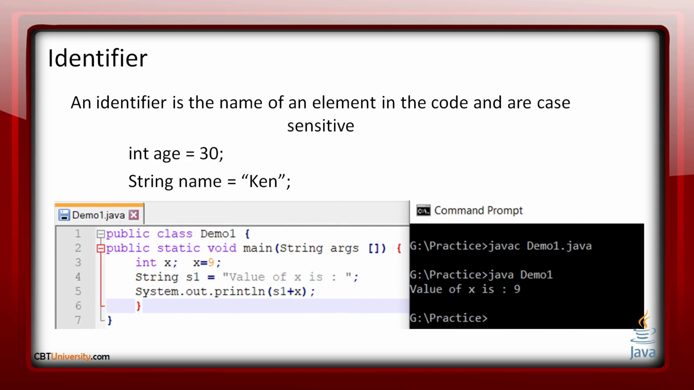The identifier. What is an identifier? It's a name of an element in the code. And of course, anything in Java is case sensitive, be it a class name or file name or variable or anything. There are naming conventions to be followed for Java identifiers. An identifier cannot start with a digit and it should not be a reserved keyword. Every language will have reserved keywords, and they should not be used in identifiers, class names, or file names.